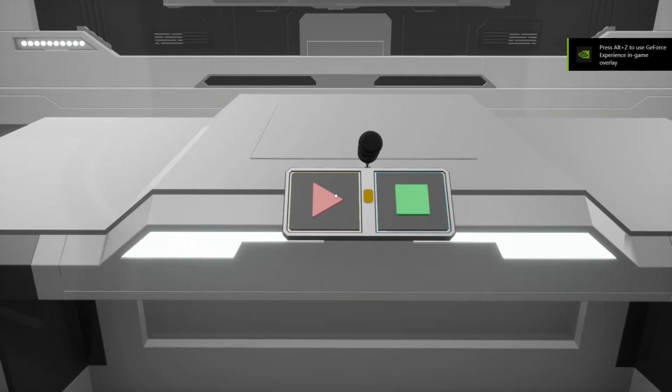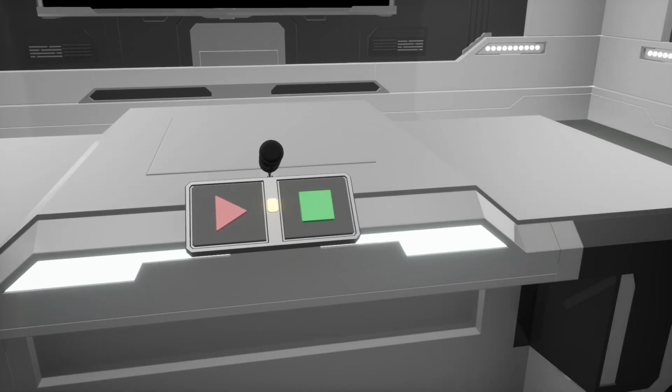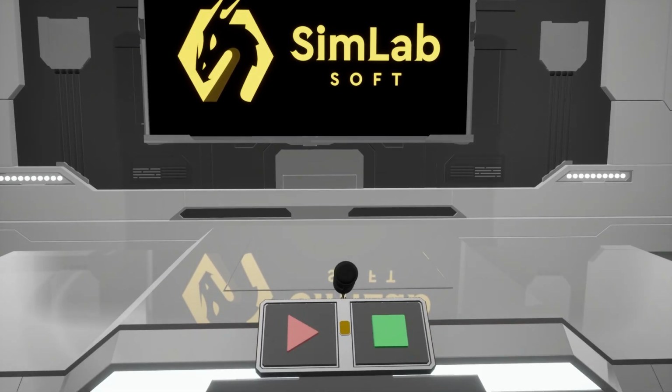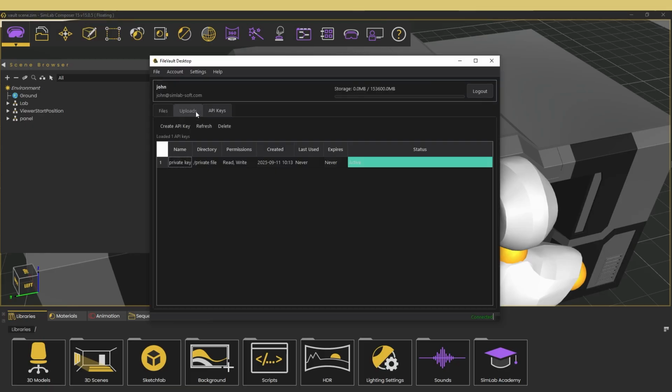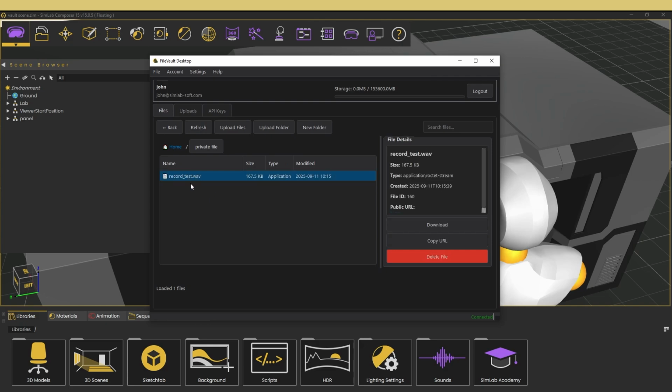Pressing the Start button will begin recording the sound. Pressing the Stop button will stop the recording and upload the file to File Vault. Now, let's return to the File Vault window. As you can see, the file has been successfully uploaded to the private folder, using the name we specified. From here, you can download the file directly to your PC.